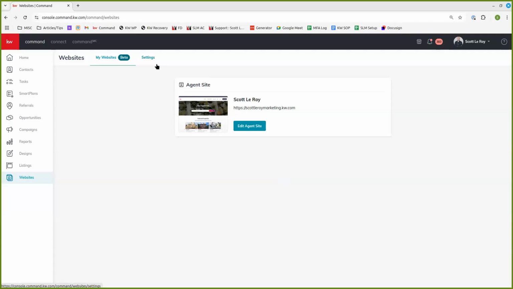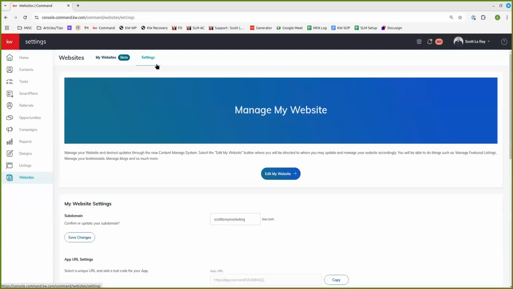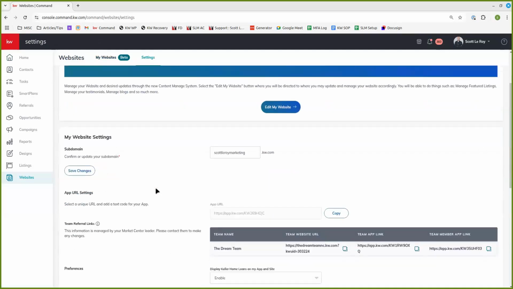Once we are here, we are going to go to Settings at the top. And once we are in Settings, you will see your current subdomain right here. And so this is great if you are not sure what it is and you would like to find it.